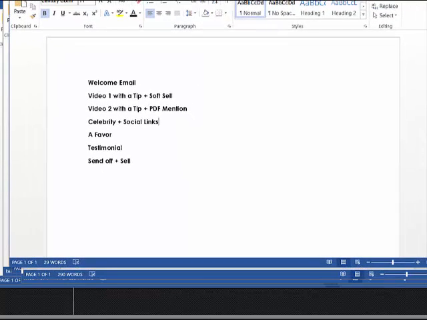It's a soft sell. Definitely, if you're launching or doing something else, this may not work. But for your general lead magnets, this is a soft sell and it works. So welcome email, video 1 with a tip and soft sell, video 2 with a tip and mention the PDF. So again, content, celebrity and social links. Then you ask them a favor, you throw in a testimonial, and then you send them off with a sales email and tell them you're putting them on your master list.